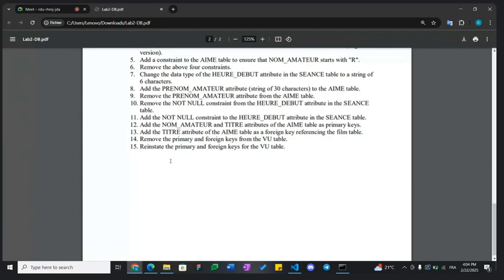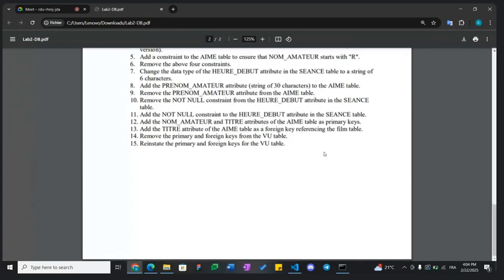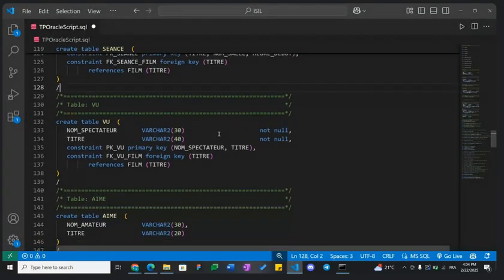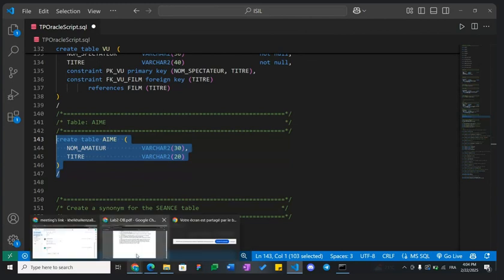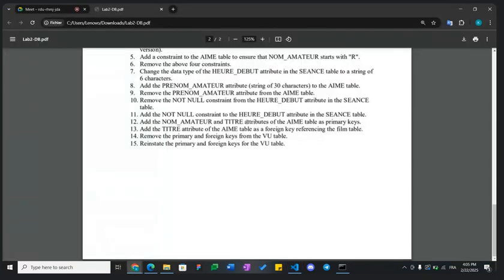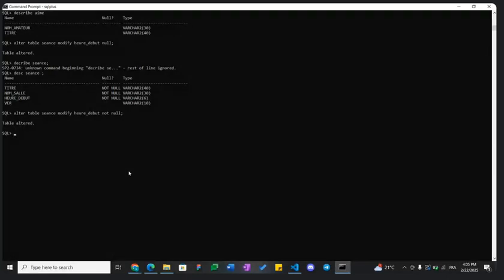So yes, add no amateur and titre attributes of mtable as primary key of mtable. Yes, I think mtable we've created it without any constraint. Now we're adding a constraint, a primary key constraint with two attributes, titre and no amateur. So we have to alter the table.